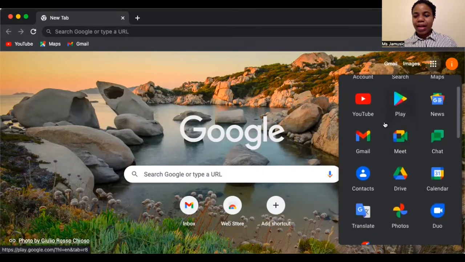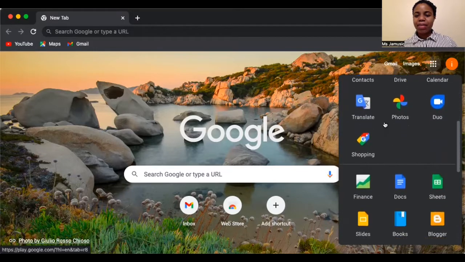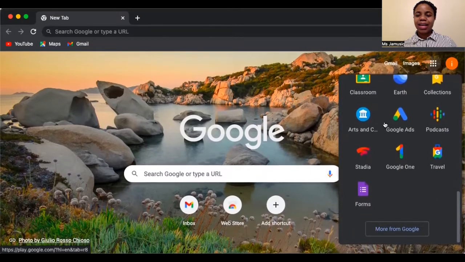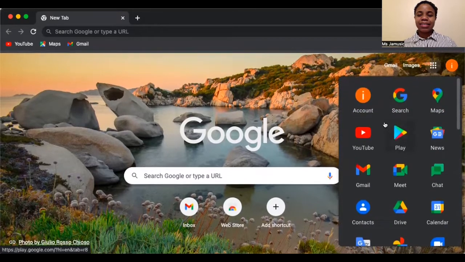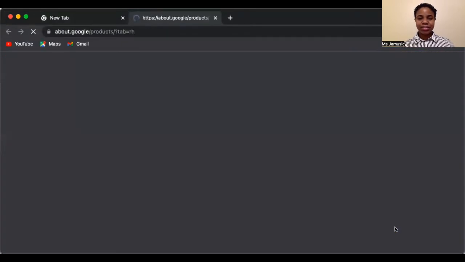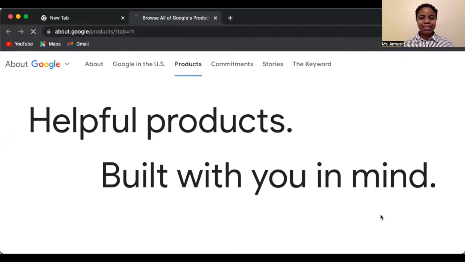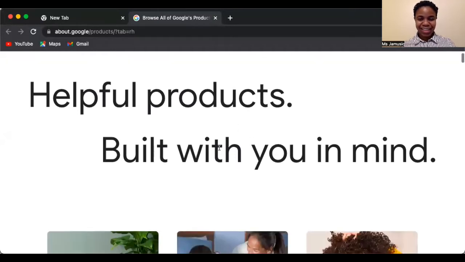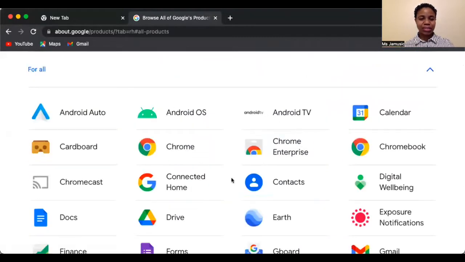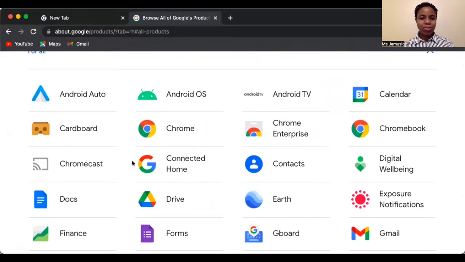So I am going to use the app that can help me to create a simple website. So let's go ahead and make this larger. Helpful products built with you in mind. Oh, thank you, Google. You shouldn't have, but you should have, and I'm glad you did. All right. So, browse all products. There you have all the Google products.